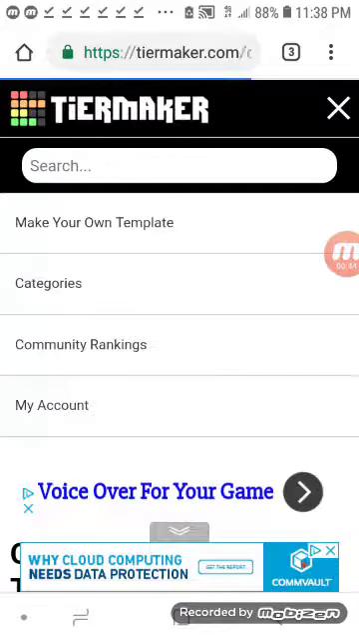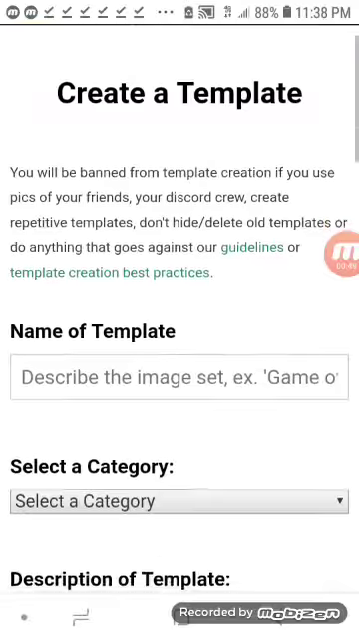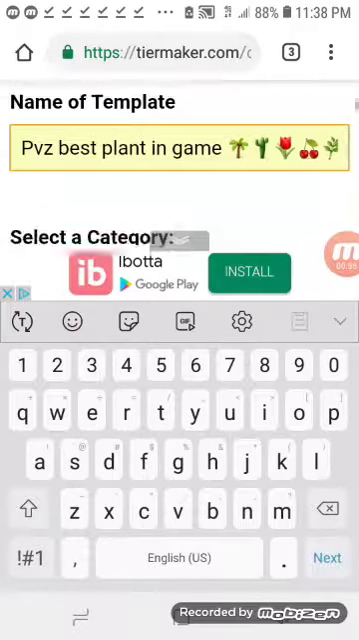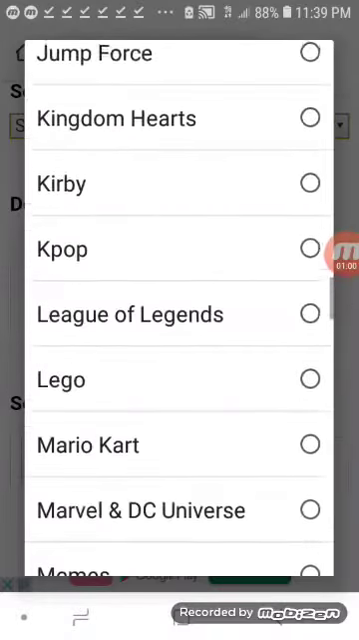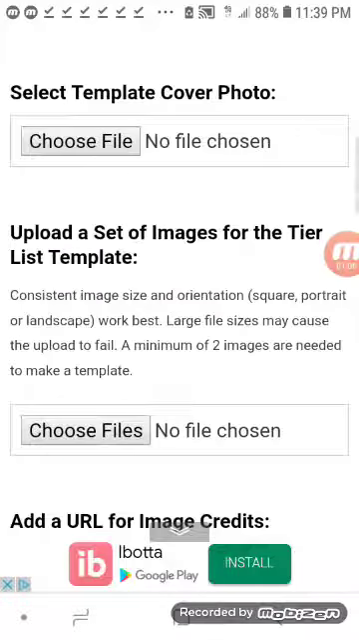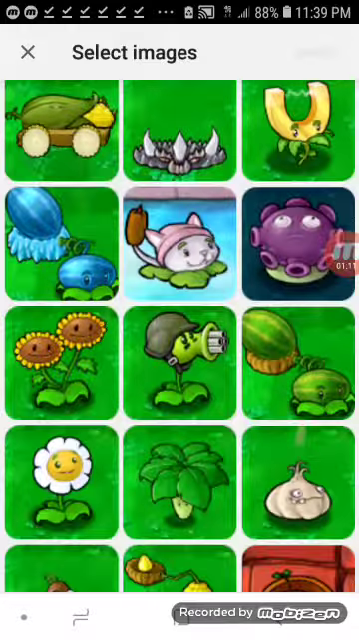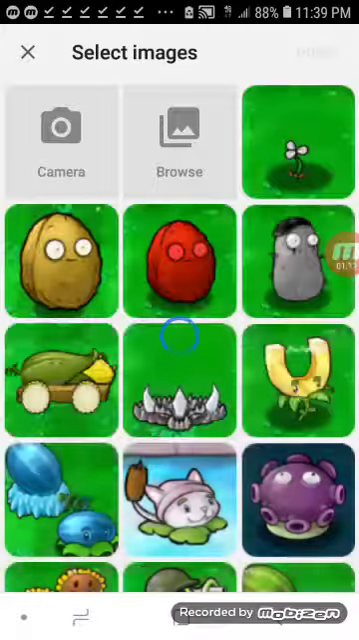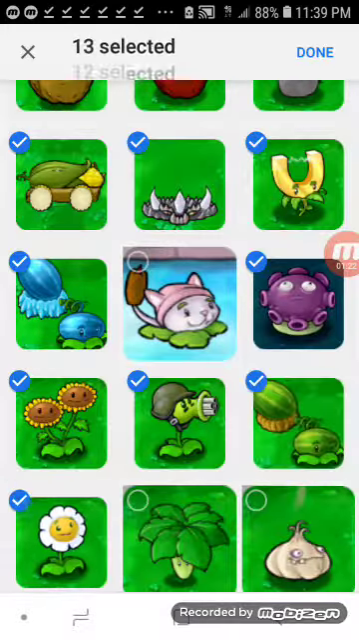Okay, sorry for that incoherence. Now, let's make my own template. There. Select the category Plants vs. Zombies. I know that's an actual category here. There it is. Plants vs. Zombies. Now, for the cover photo, let's just choose this thing. Then for the files, we got... Let's just pick all them. Just pick all the damn plants.